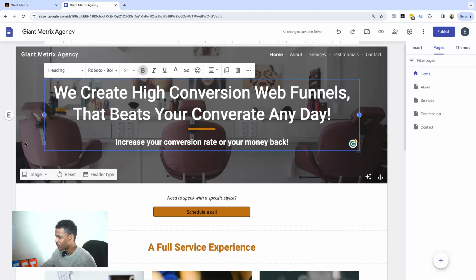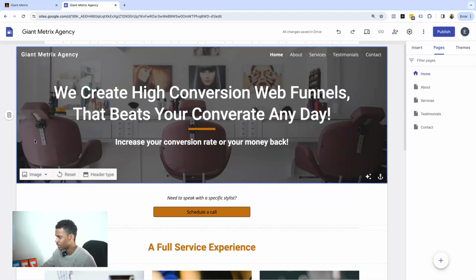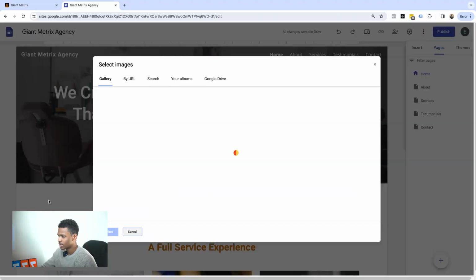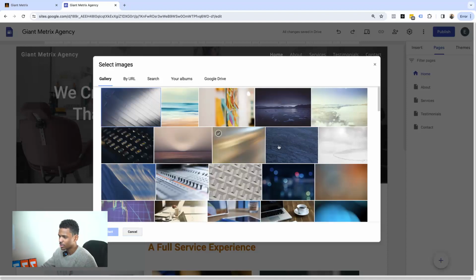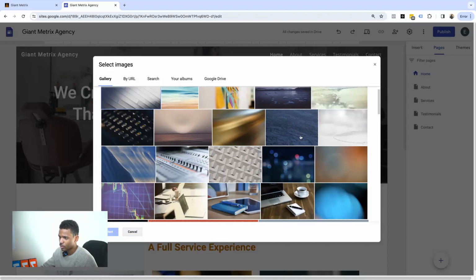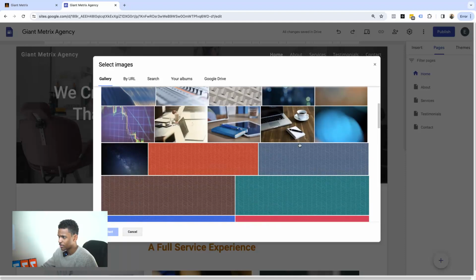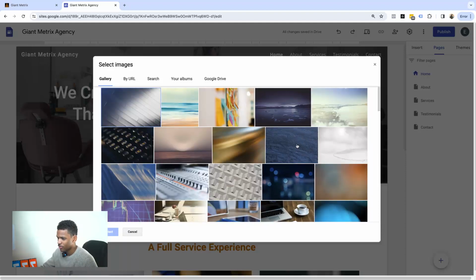Now all you have to do is click on that banner here, and where you see the image, you can easily change the image. So either you can upload, right? Or you can click on select. If you want, you can also select one directly from Google, right? Again, just for the sake of time, we're going to select one from Google.